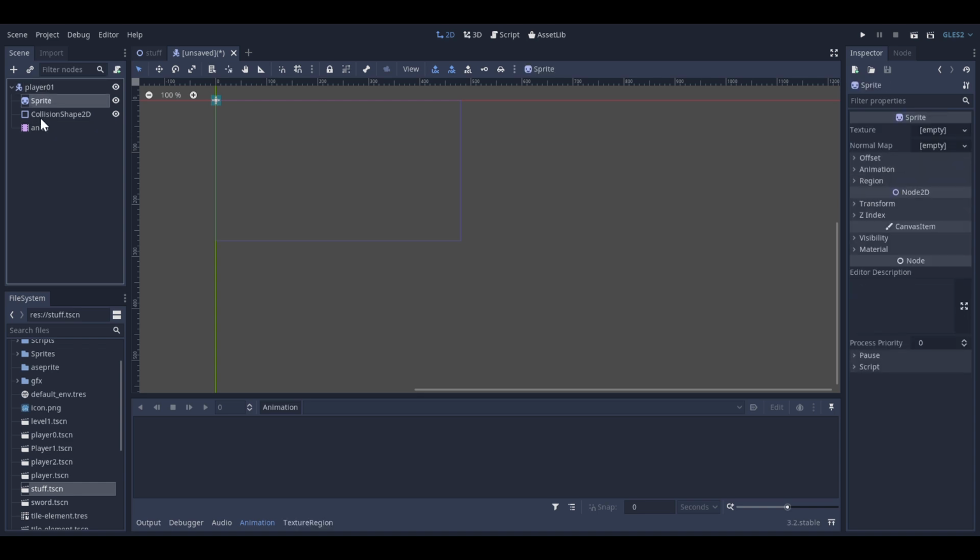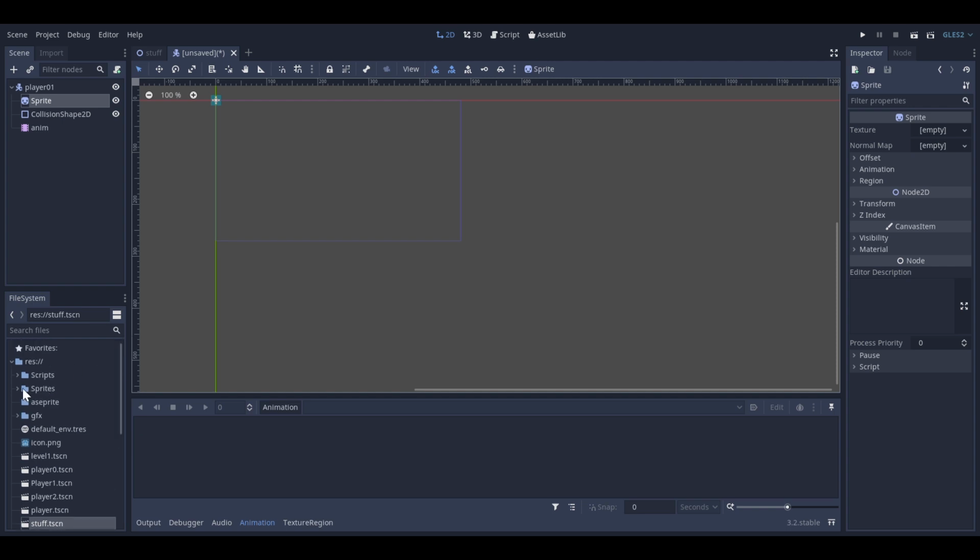Okay, so now I need to add the sprite to my character. So what I'm going to do is that I've already created a folder that should be here. It's here in sprite, and I have here in player, and so I have that file. So I make sure that the sprite is selected.